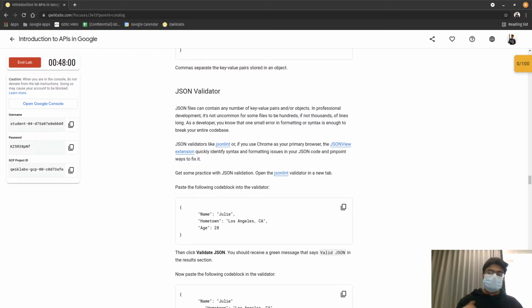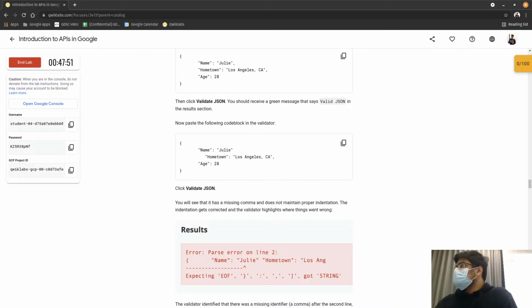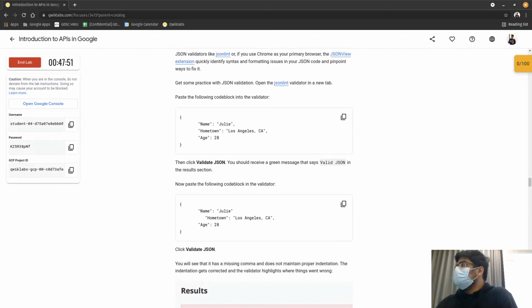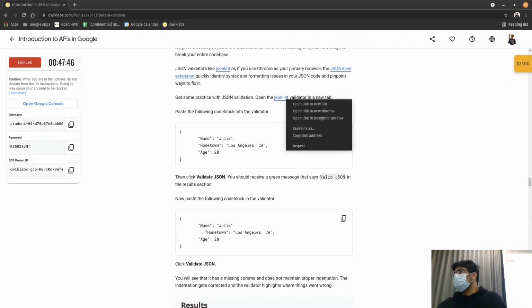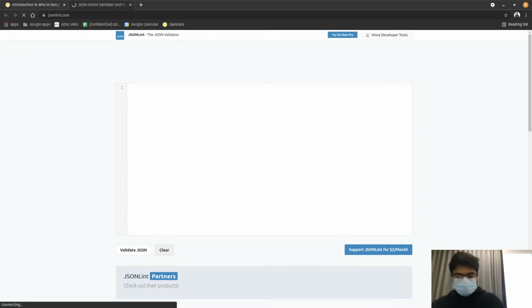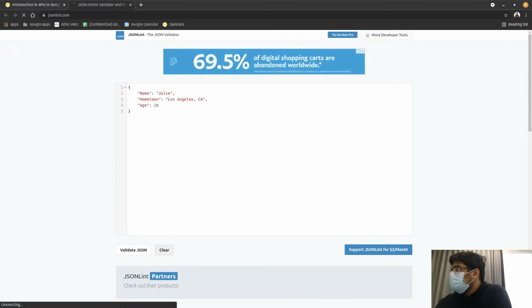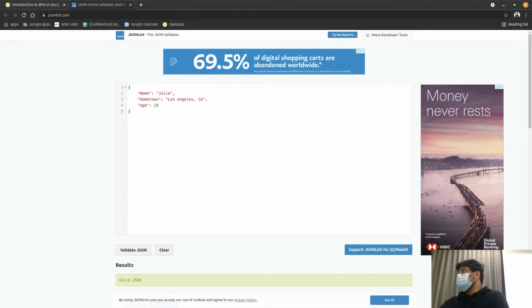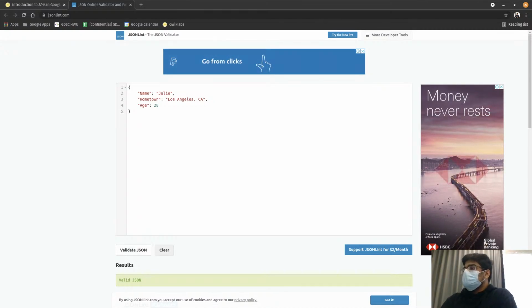So it's always important that you validate the JSON request that you are making. So for example, let's try this example. Let's go to JSON Lint validator in a new tab. Let's copy the first one. As you paste it, and when we press validate JSON, it says, hey, this is a valid JSON.